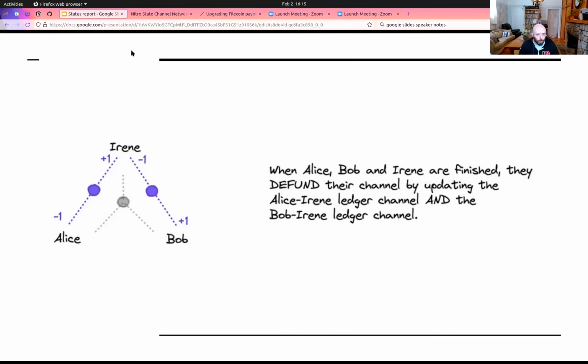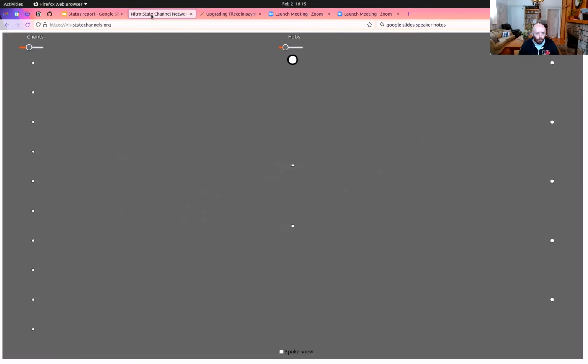So I'll switch off now and talk a little bit about the sort of network topology that we expect. For a service like Filecoin, we don't expect the entire network to necessarily be serviced by a single hub. This is a little visualization tool that I put together that shows clients on one side.